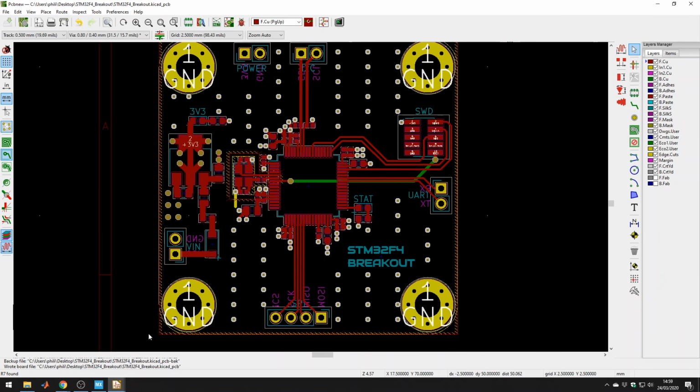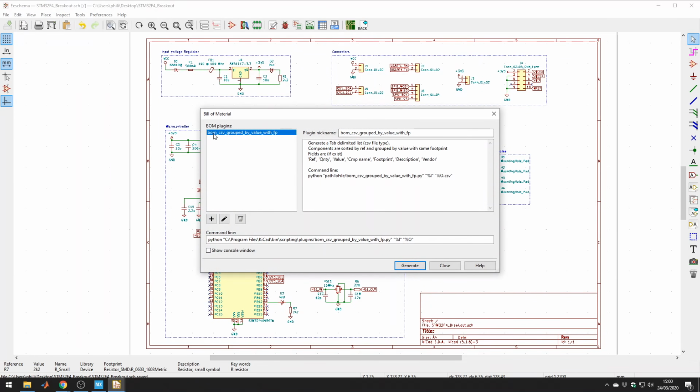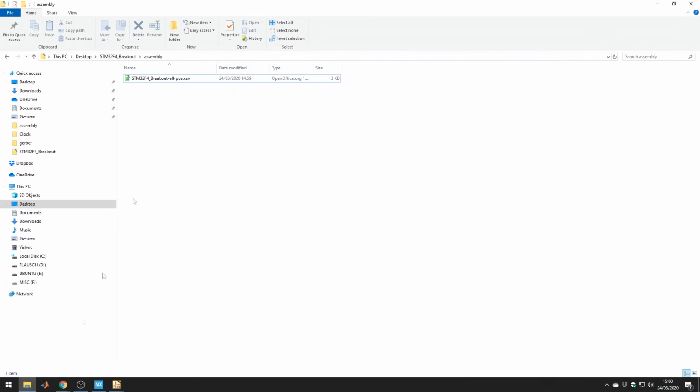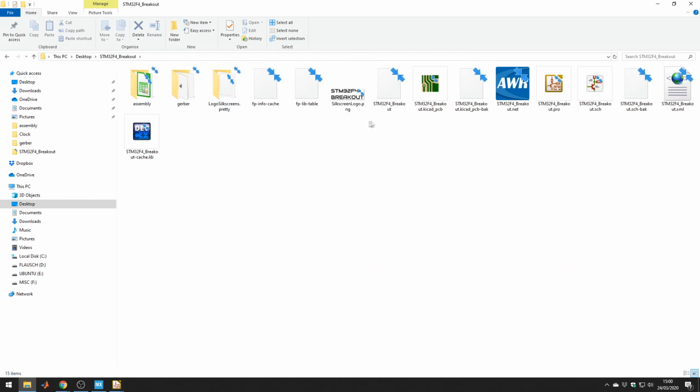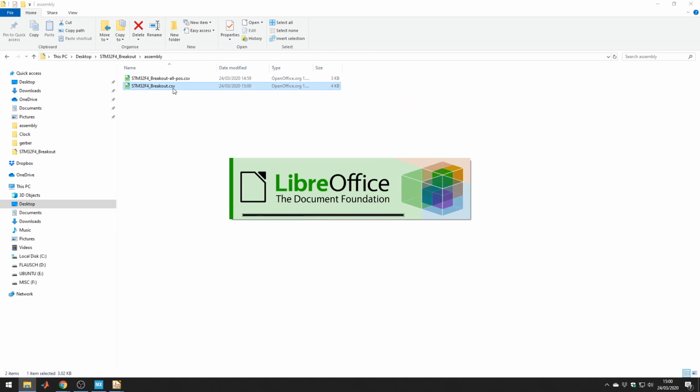What we also need to do is go to the schematic editor, click the, where is it, BOM, generate materials, and then there's this plugin called BOM CSV grouped by value with footprint. It's in the KiCad bin scripting folder. It's a Python script. Just click generate, and it will make you a nice little BOM. And that's going to be in the main folder. It's going to be a bit hidden. It's this one without an extension. So just rename it to BOM.csv and move that to the assembly folder. Now, double click on the BOM.